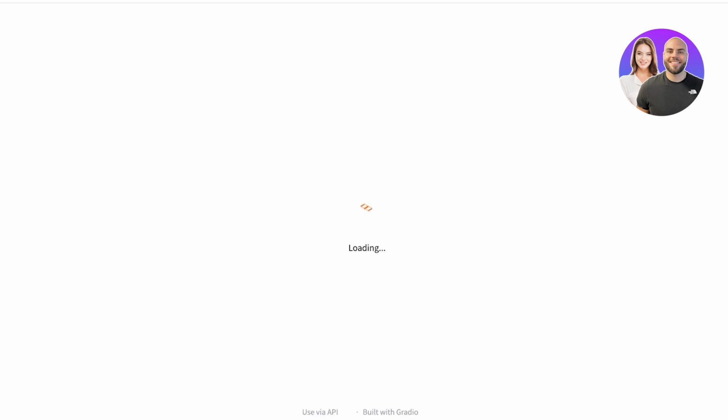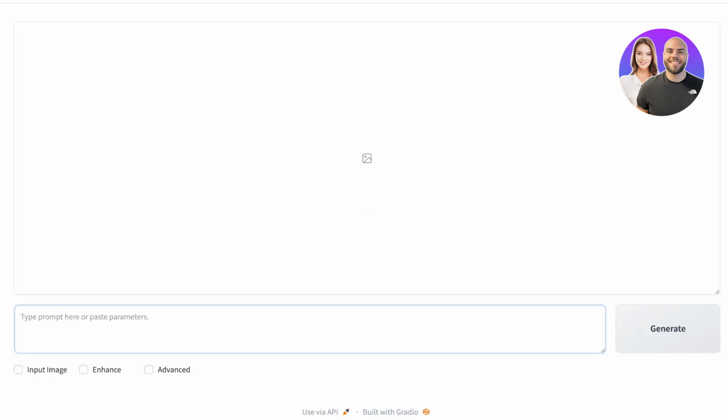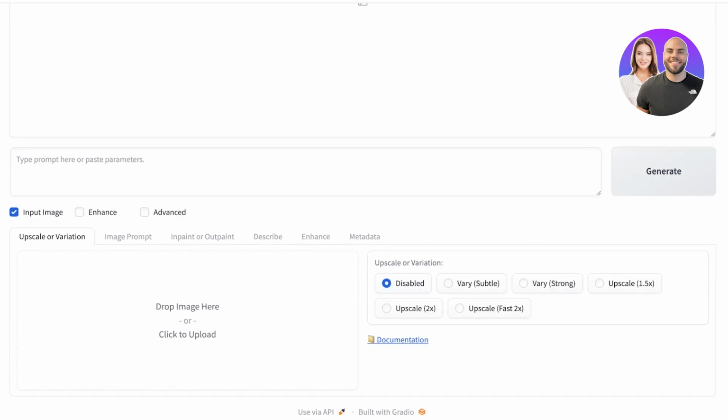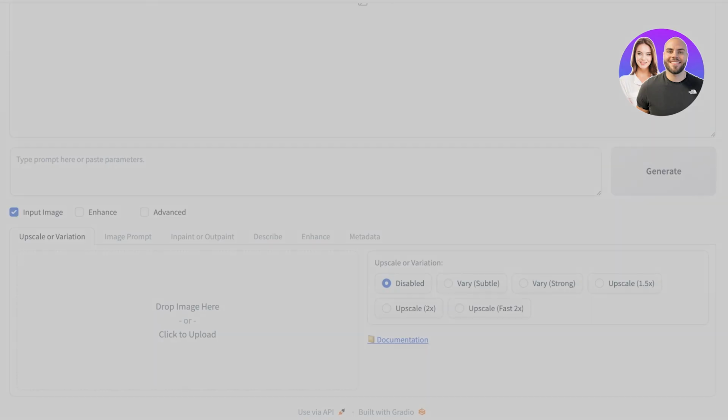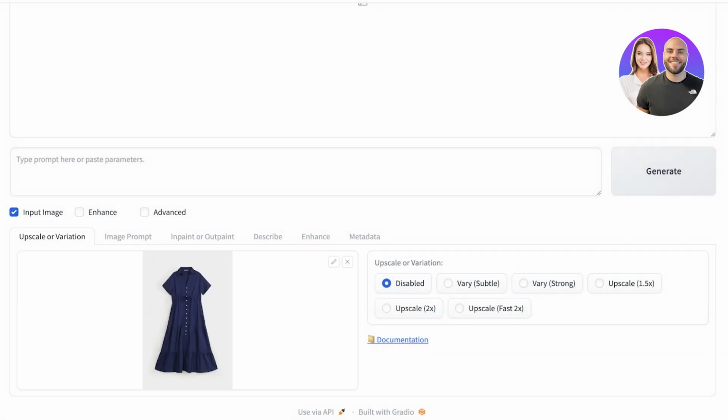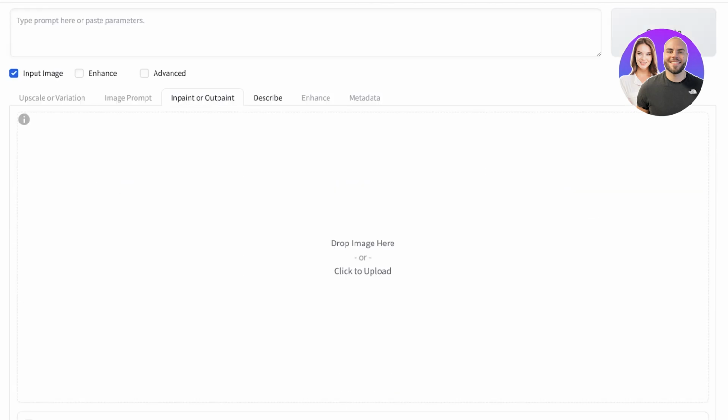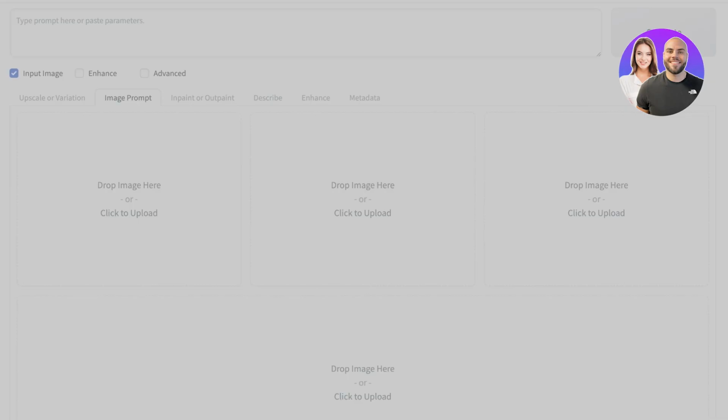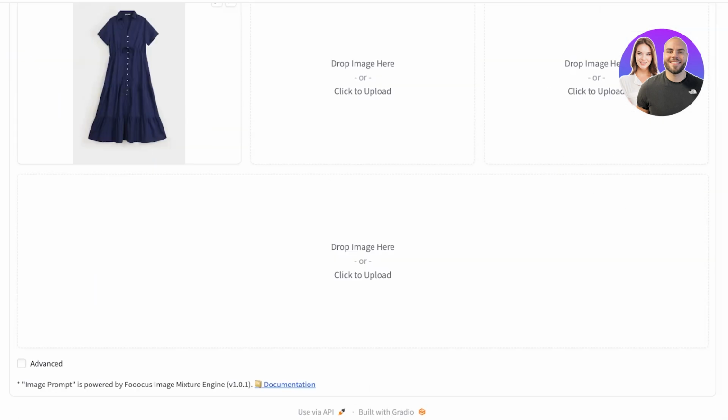So this will actually open up the AI-based tool that we are using. And on the bottom, you can enter your prompt or paste your parameters, and you're going to select input image. Once you select input image over here, you will click on over here to drop or upload your image. I'm going to be taking this navy blue dress, and we want upscale or variation, image prompt, in paint or out paint. Now, the way that you're going to do this is you're going to use an image prompt because you wanted to take your image and add that as a prompt.